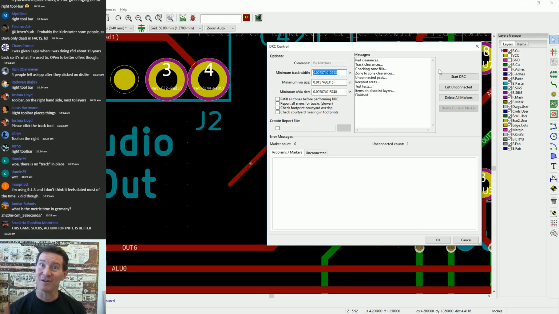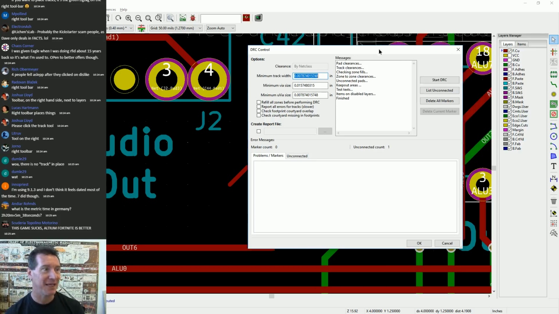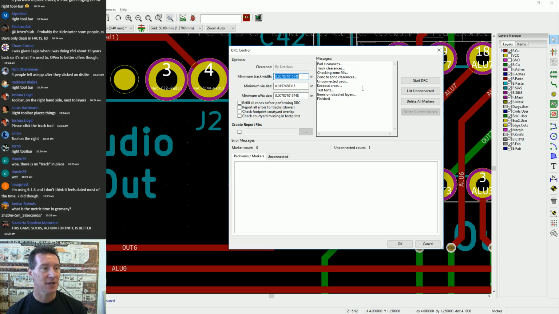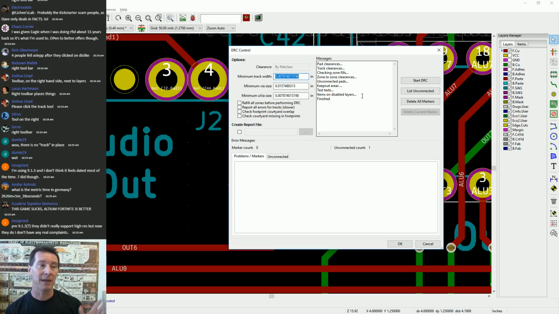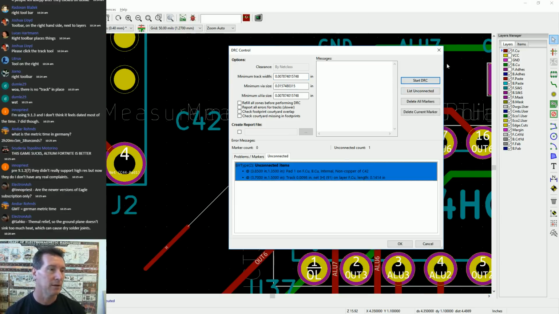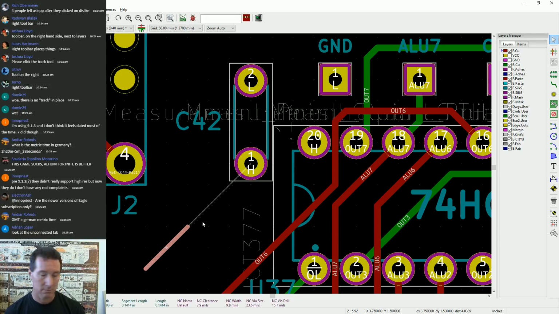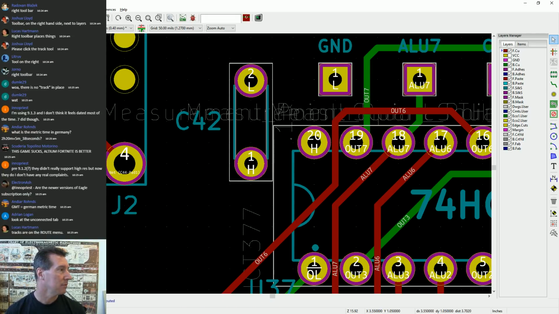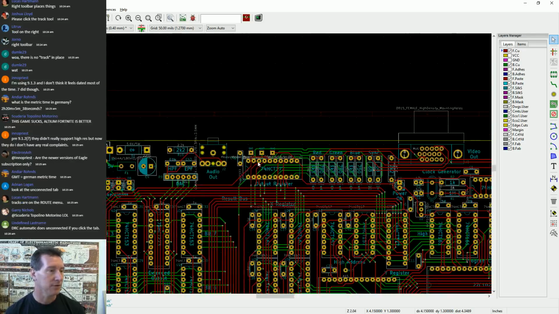Ah, they're two different processes. That's interesting. Okay, I guess it makes sense. If it's your design rule check, it is your design rules. It's not a connection-based thing. But anyway, they've decided to separate those. I've got no complaint about that. It was nice to check that. Okay, so if we list the unconnected, boom, there it is, right? I've got no issue with that at all. I was curious to learn.